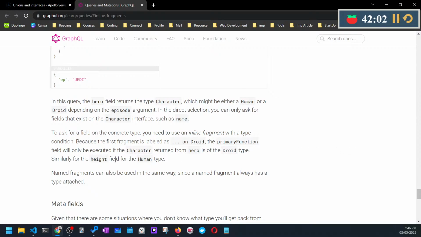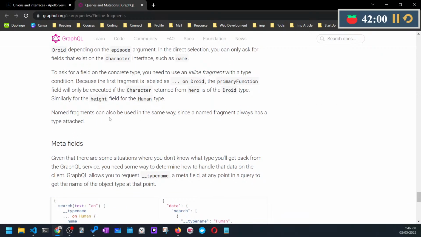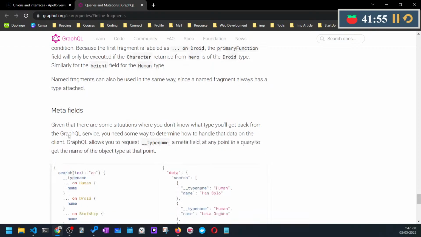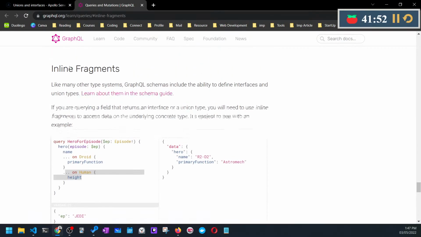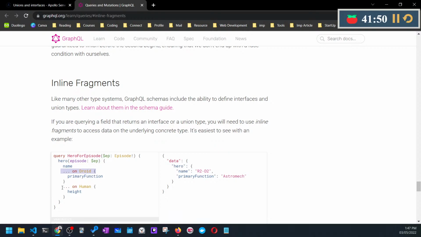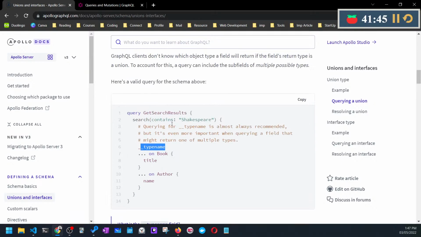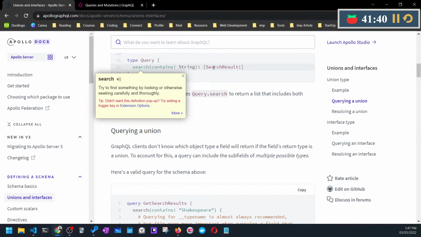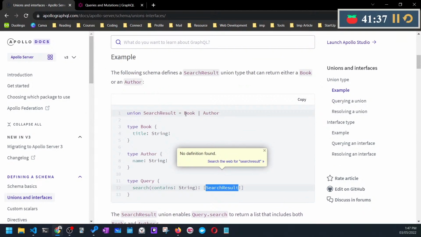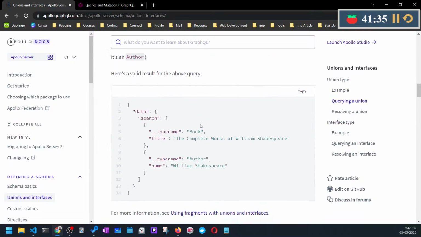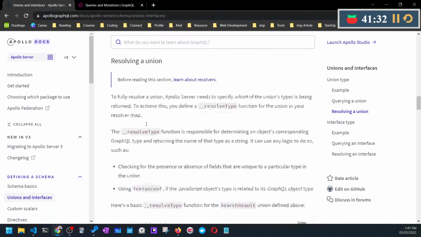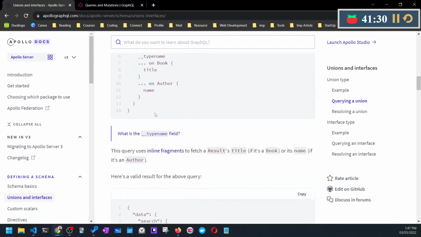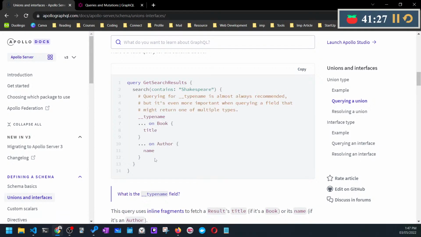Similarly for the height field for the Human type. Named fragments can also be used in the same way, since a named fragment always has a type attached. Okay, so this is how it is working. So inline fragments have this notation. Like here it was on Book, so we knew that this search query returns a union type which returns Book or Author. Then the search query would look like this.